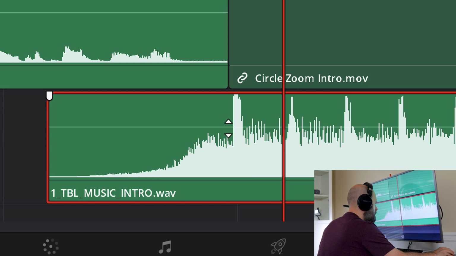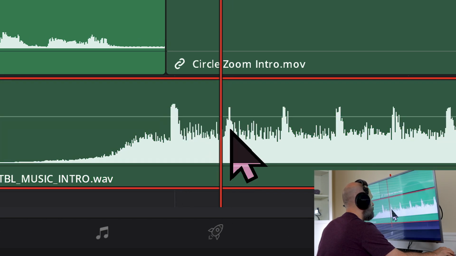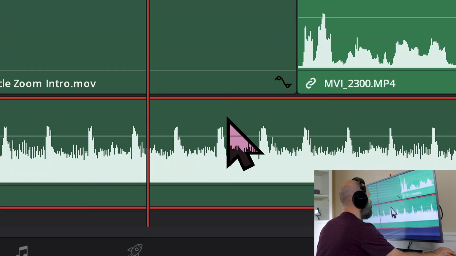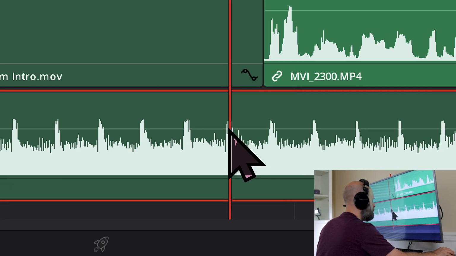But let's turn this down because it's a little loud. And about here is where I start to fade it out. So I'm going to set a keyframe.